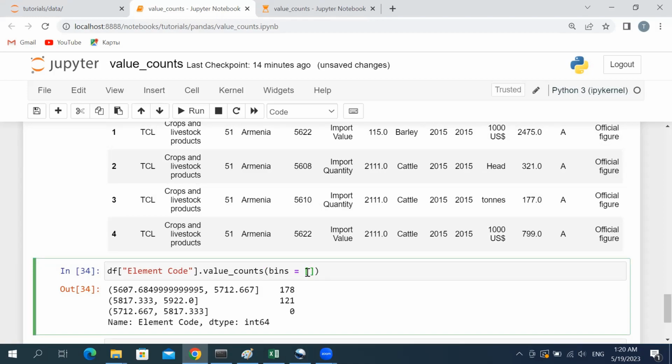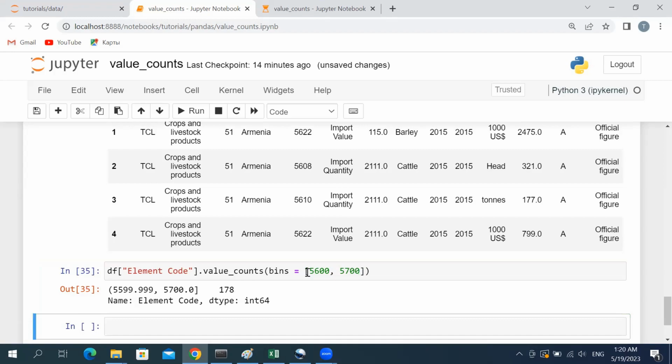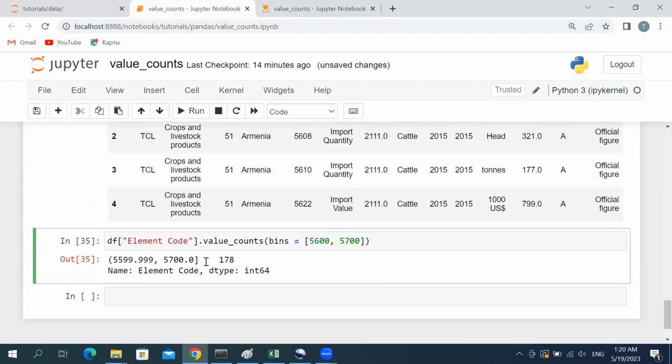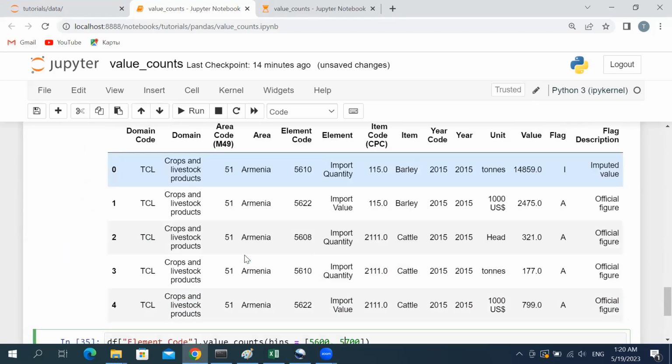Okay, but I can even manually assign these parameters. If I type in 5600 and 5700, what will it print? Let's see. Click Shift Enter. It will say that we have 178 rows starting from 5599, basically from 5600 to 5700. You can see that we have just manually given the parameter to this function here. Just keep in mind that this is going to be very useful in the future.